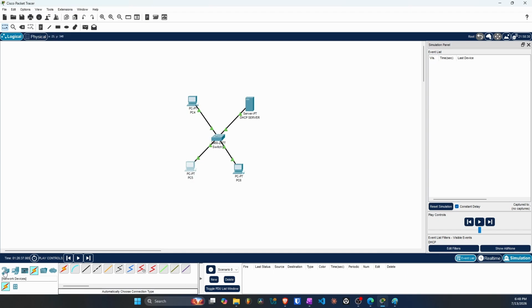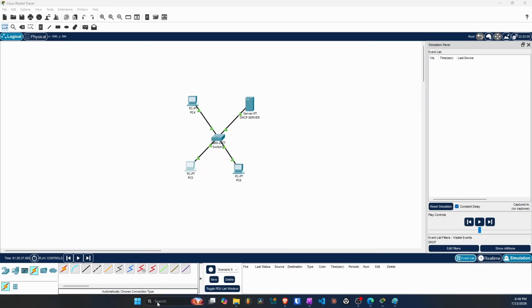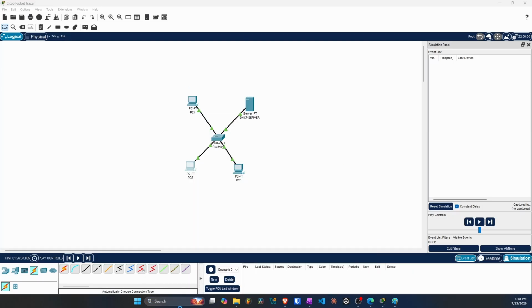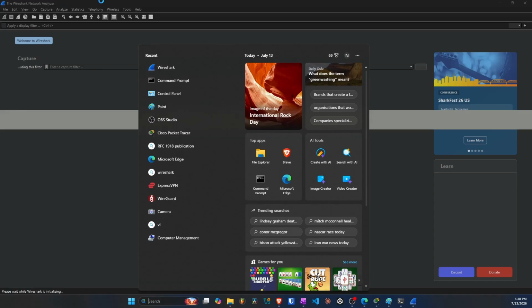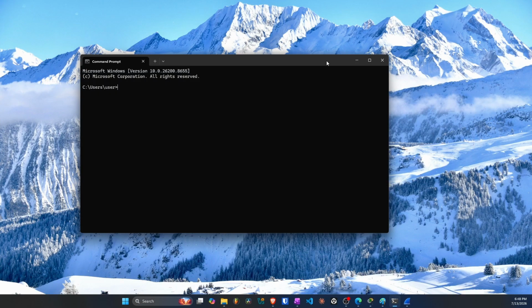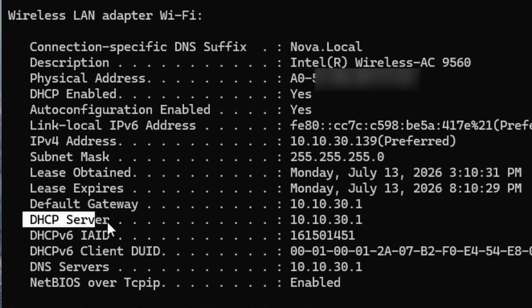Now, if you want to see DHCP on your live computer, let's see, CMD. I also want to open Wireshark so that we can see it happening live in real life. So my CMD just opened, and then my Wireshark just opened. So first things first, let's see what our DHCP server is. I'm going to do ipconfig /all. Here's my DHCP server, you see?